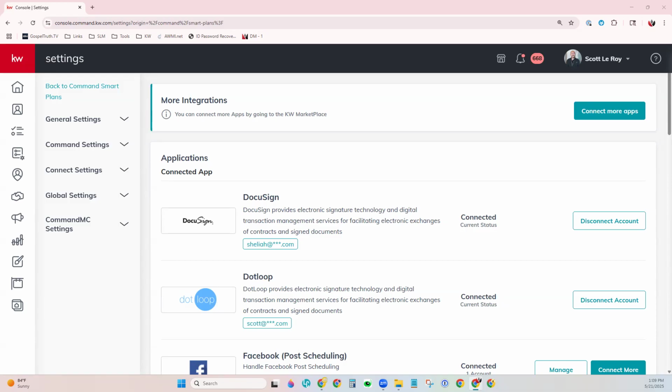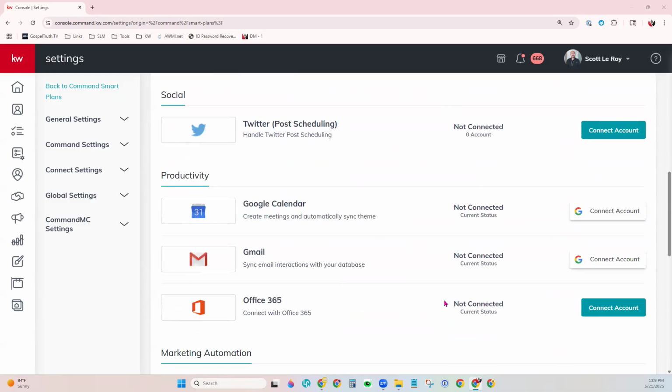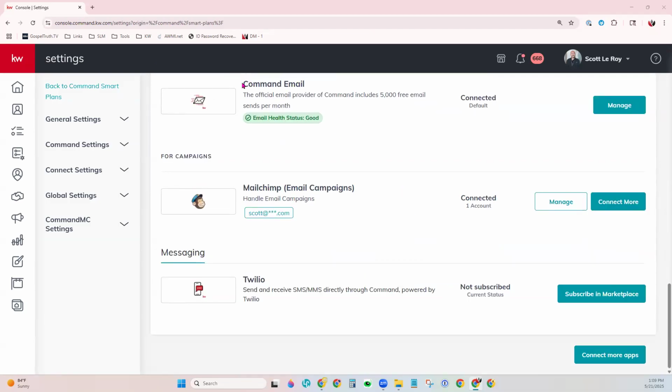First stop is let's scroll all the way to the bottom of the settings page and come right here to Command Email. Command Email is the platform that Command uses to send out bulk emails. While it does send out from an email address that is agent, a lot of numbers, at mailer.kw.com, and there's no way to change that.